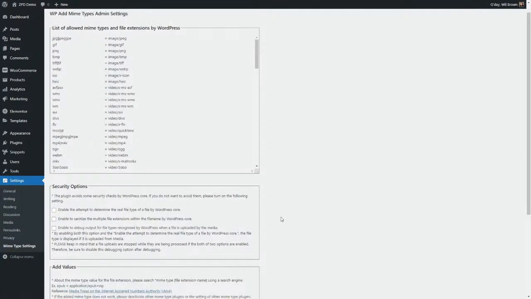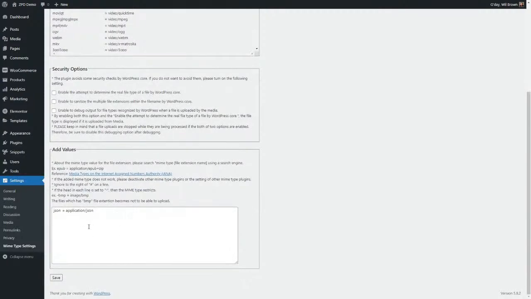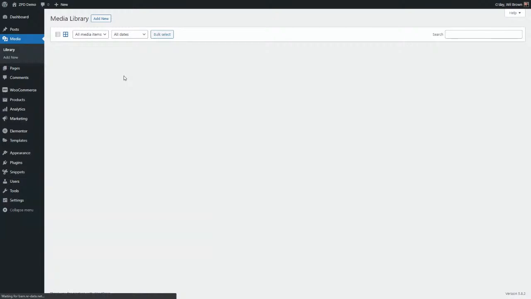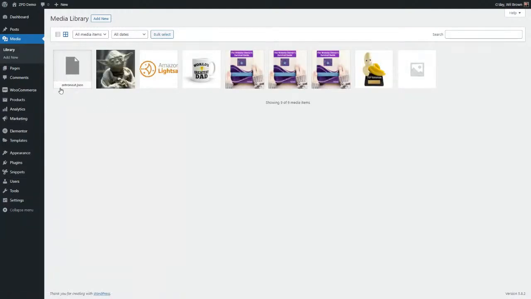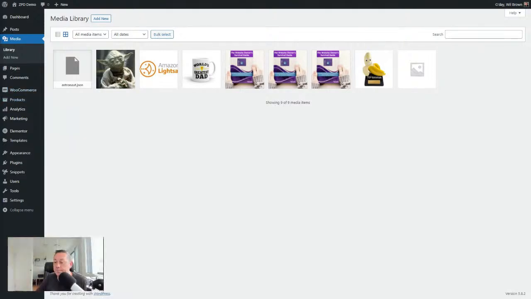I'm going to scroll down to the bottom, and this is where it allows you to add different values. So I've just put in here JSON equals application/JSON and saved that. And that allows me to then add stuff into the library. You can see here I've got my astronaut.json file that I have uploaded previously. And this is the one that we're going to use for the animations.